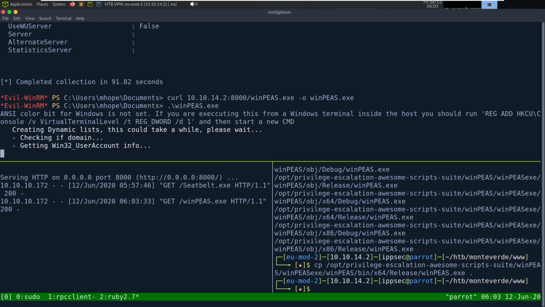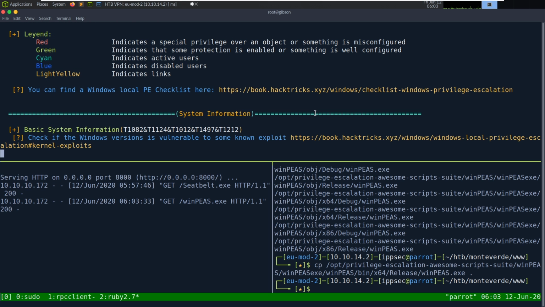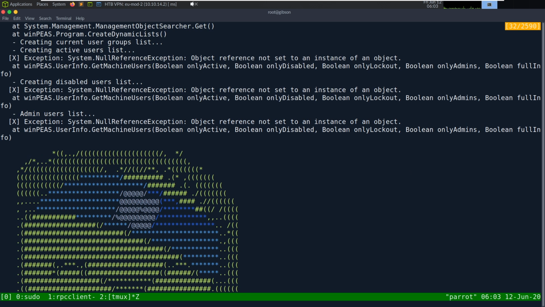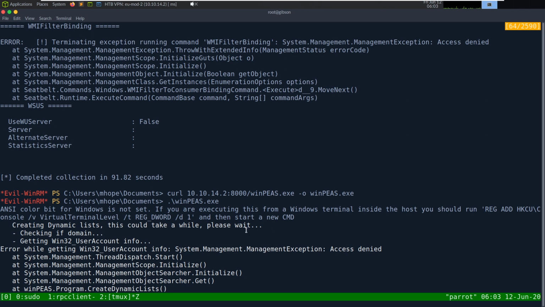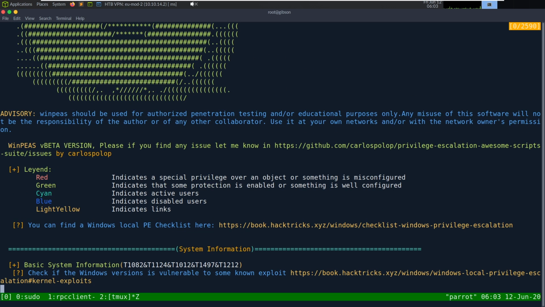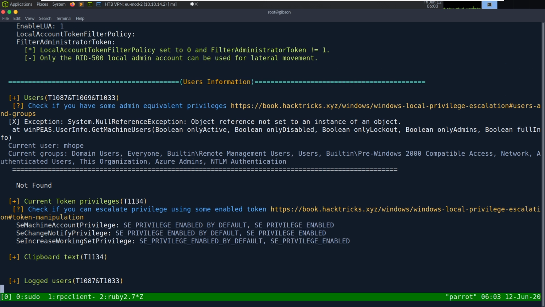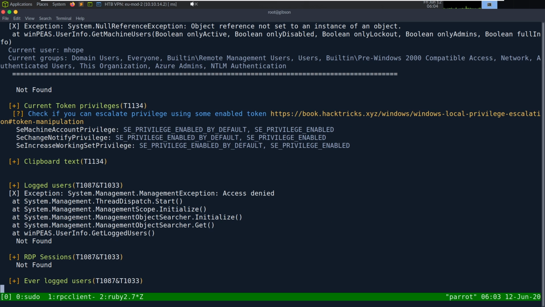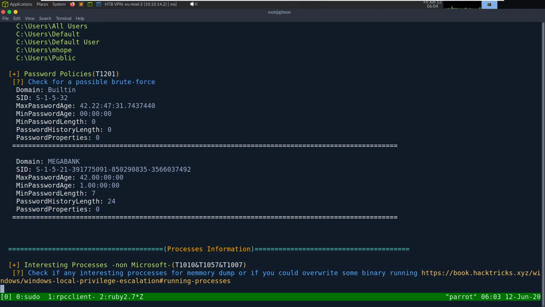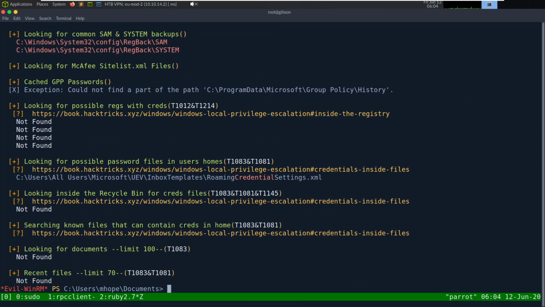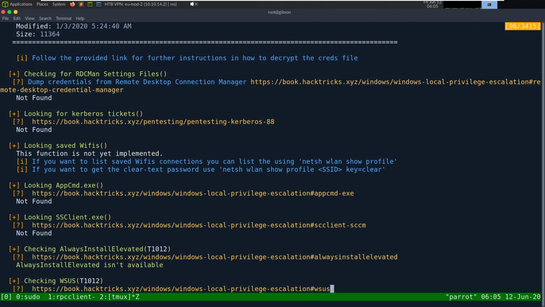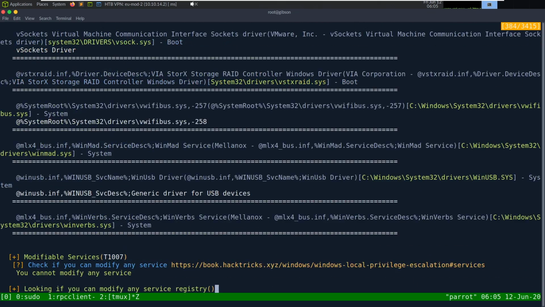And I like going through this tool because it should be colors. Although that being said, okay, I was going to say, it had said something about ANSI color bit for Windows is not set, but we do get colors. So I'm going to pause the video again, and we'll let WinPEAS run and go look over all the results. And it'll probably be easier to go through because of the color coding. So, and now that it's done, we can just go up to the top and see what this tool says.